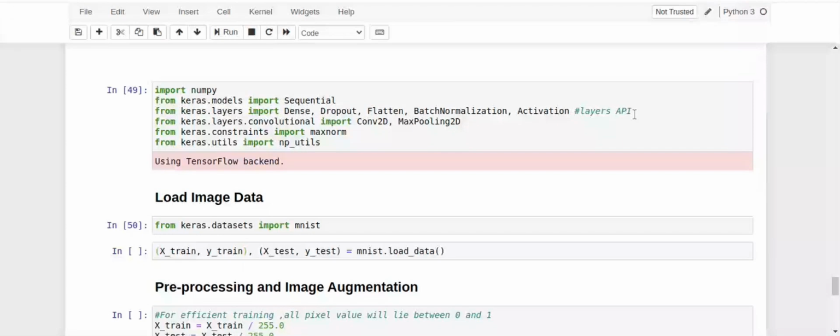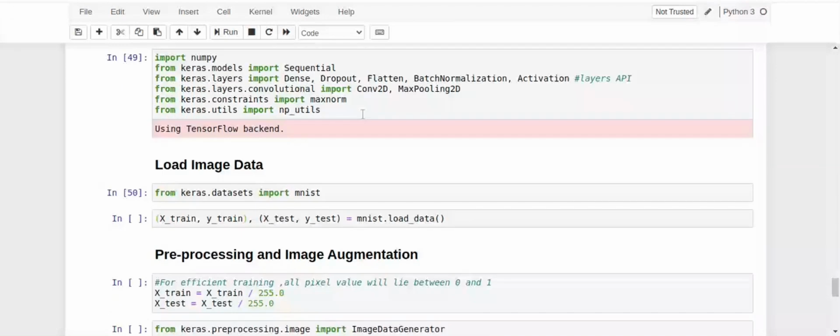So it is nothing but an API. If you call them and use it in your code, then it will talk to TensorFlow, and TensorFlow will execute the rest of the execution part. So first we have to load the image, and MNIST is there in Keras. So just call from keras.datasets import MNIST.